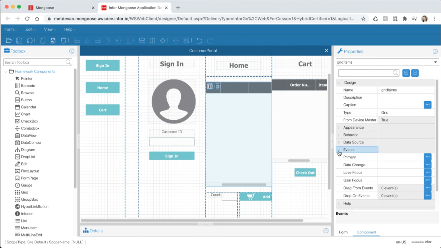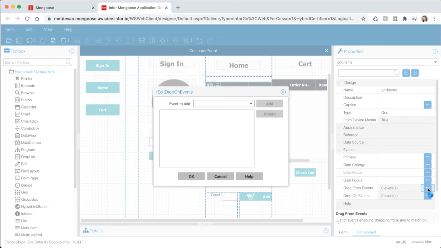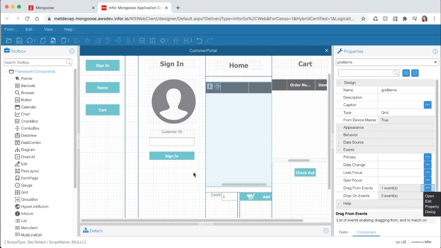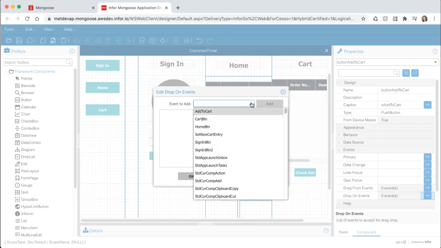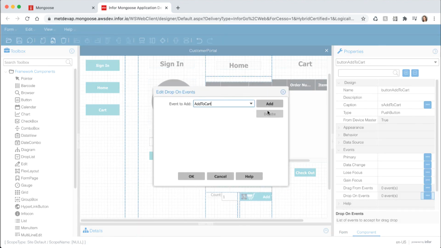Select our grid items and expand the events section. Select the ellipsis on the drag from events property and select our add to cart event. Then hit the add button and then hit OK. Now select the add to cart button and click the ellipsis on the drop on events property. Select our add to cart event here as well and then hit the add button.